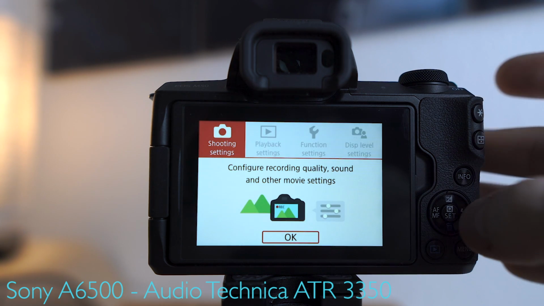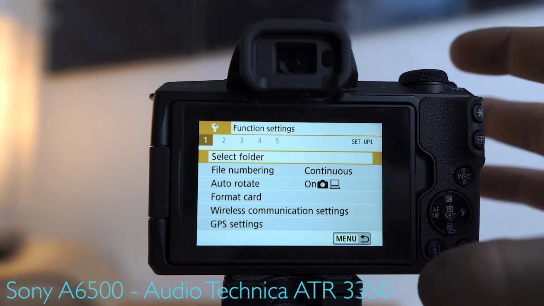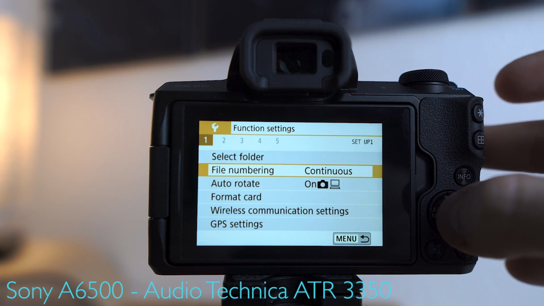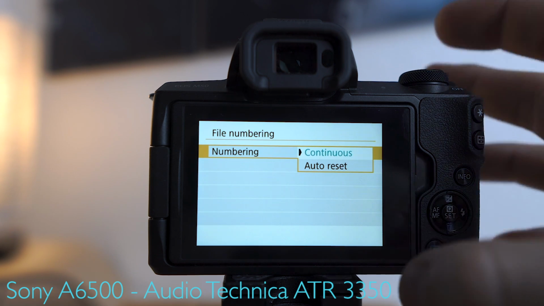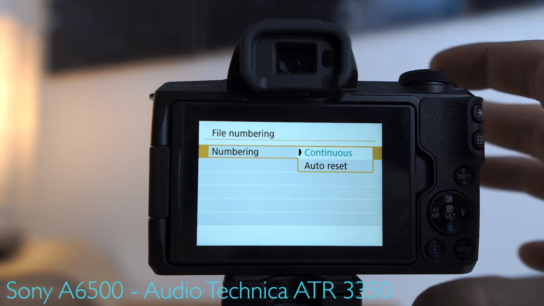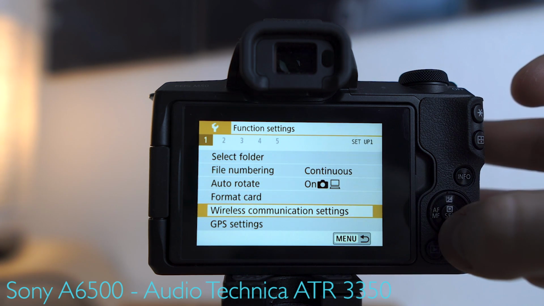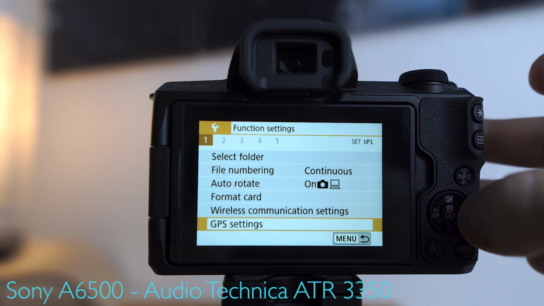Let's move on to the next main menu. We're gonna skip playback settings and come right to function settings. Select folder, not interesting right now, but for file numbering, continuous makes more sense than auto reset, because this way you're gonna have individual files and never a double. Auto rotate, on. Format card, wireless communication settings and GPS settings are none of our concern right now.